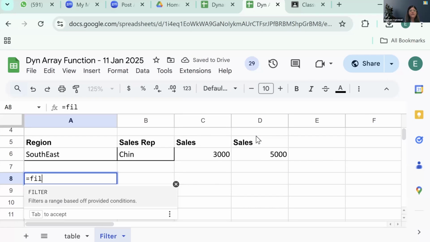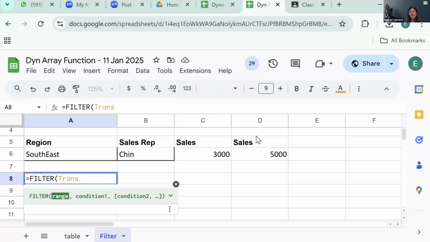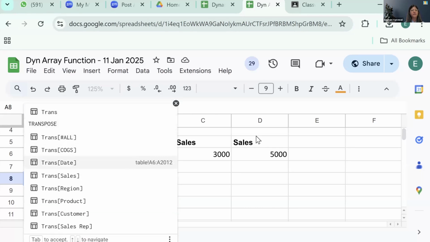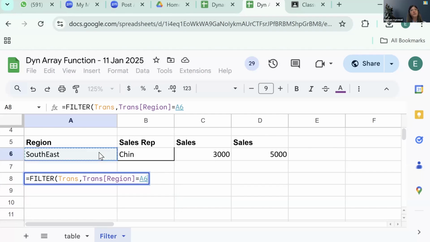So, equal to filter. Let's say for the beginning, I'm going to take the entire table, the name of the table. Now, the way you put the conditions is very different. It's not that you will put Southeast or Chin. You have to refer to the entire column and then put the equal to sign. So if I'm going to put a condition on region, I need the region column, and this should be equal to Southeast.